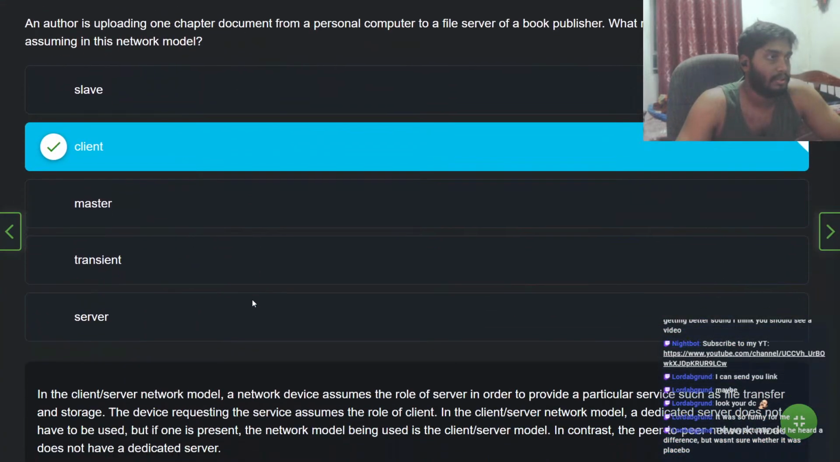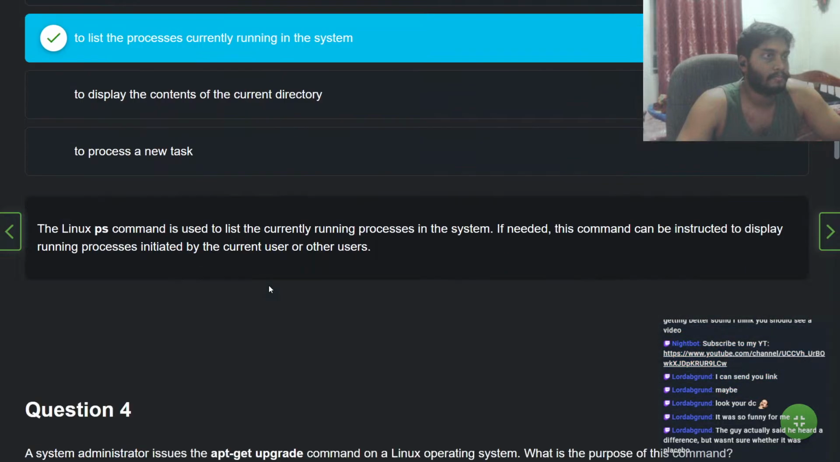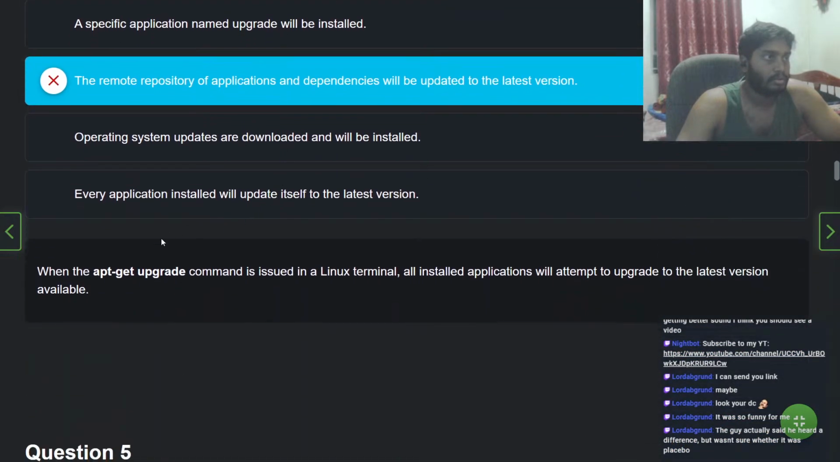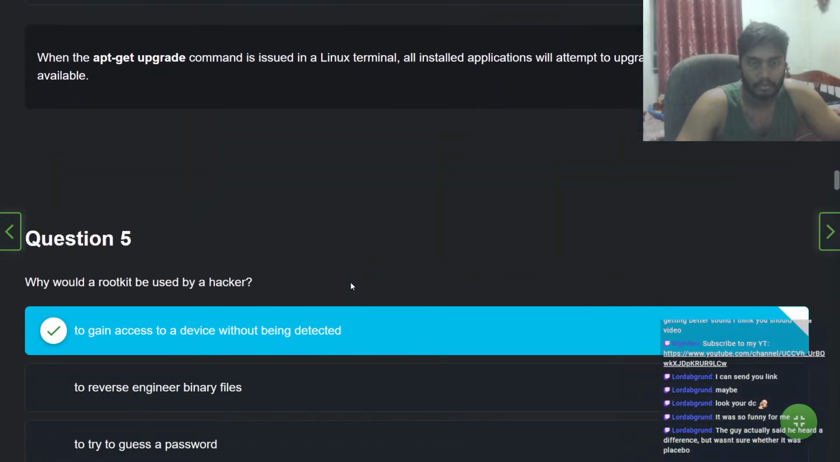Let's review what we had. So client, we knew that. Man, we knew that. Okay, so the apt-get upgrade command is used. All installed applications will attempt to upgrade. They will update to the latest version. My fault, got that wrong.